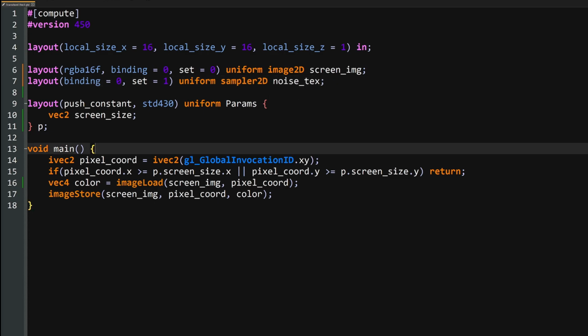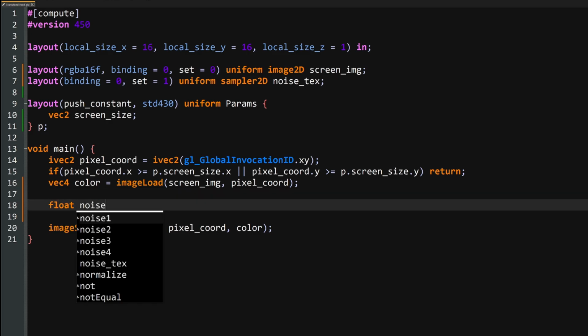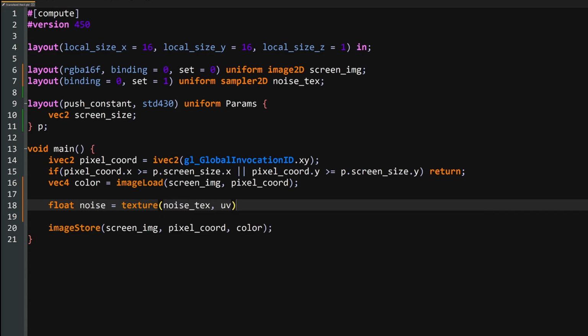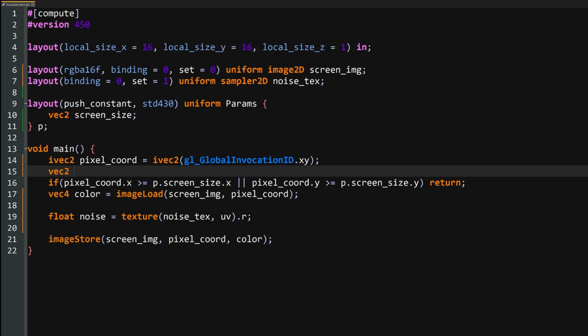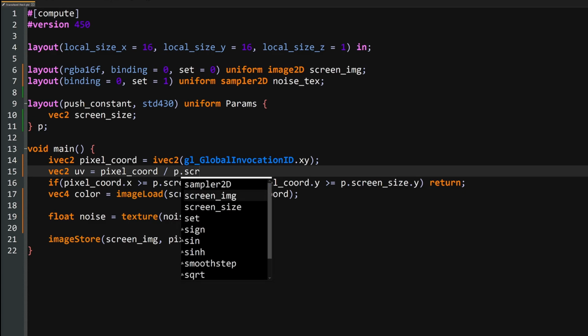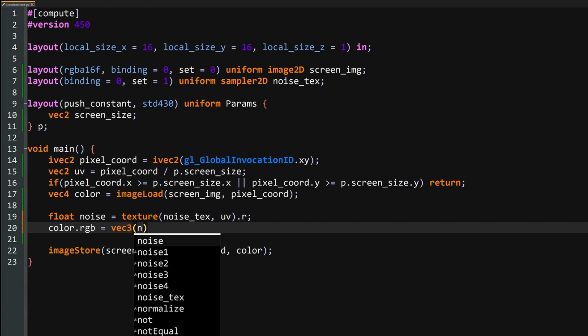Then in the main function, let's just visualize the noise texture for now. So let's sample the texture. Float noise equals texture, and the texture to sample is noiseTexture with UV, and take the R channel. Now here I don't have the UVs, but I can calculate them easily. vec2 UV equals pixel coordinate divided by screen size. Then here simply color.rgb equals vec3 of noise.